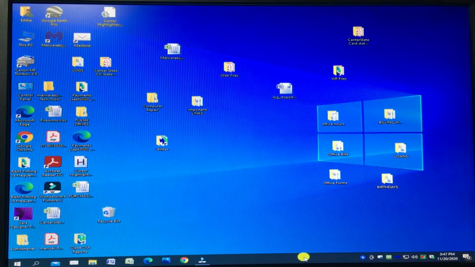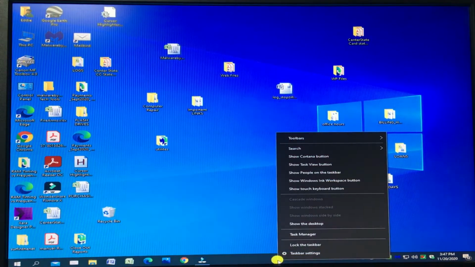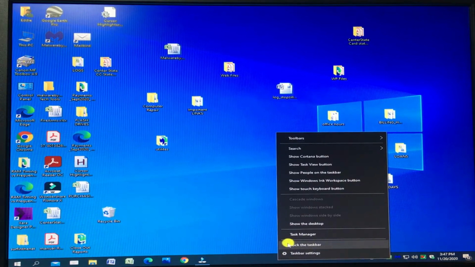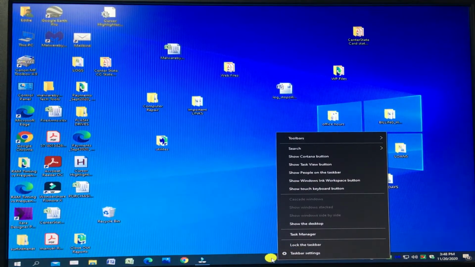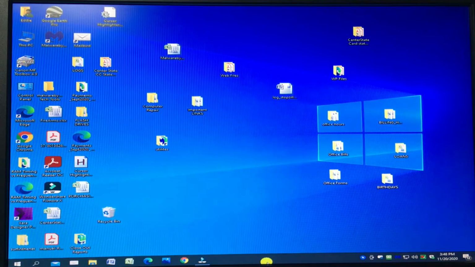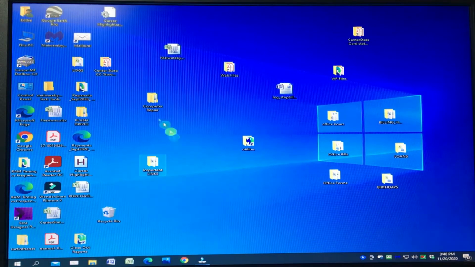Come down anywhere blank on your taskbar, right click, and you'll see that there's a lock taskbar. If it has a check mark, then that means that it is active. Alright, so if I left click on it, and I'll go back to it, and you notice I can't move this, okay? Even with a left click trying to move this. Because you can move things around also with a left click. I can move my folder here, there, by just holding down the left mouse button and dragging.